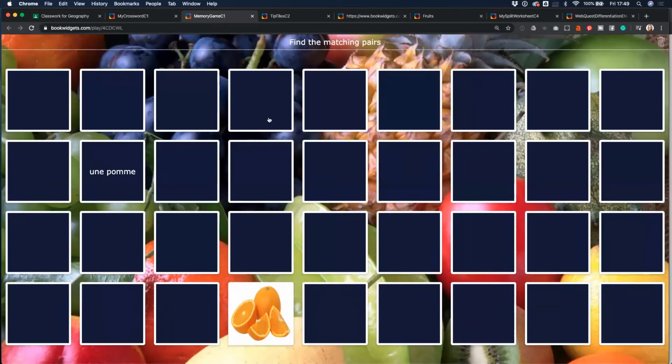Of course, this is actually for advanced students that want to trigger their memory as well. But if you want to make it less hard, again, differentiate, you can just use a pair matching game instead of a memory game. So every little card will be reversed, and they will be able to see what's on it from the start.